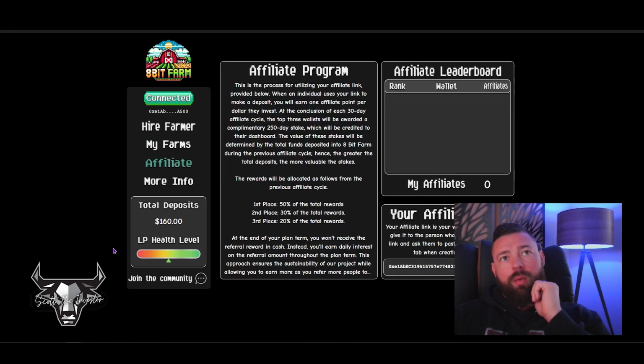The affiliate program, what it's going to do is accumulate the rewards over a 30-day period. So let's say you're someone who likes to build a team and get a lot of affiliate rewards. All you're going to need to do is give out your wallet address. They're going to plug it into the system. It's going to tally up that you got some referrals, and it will increase your rank.